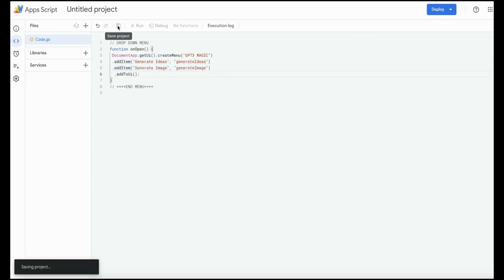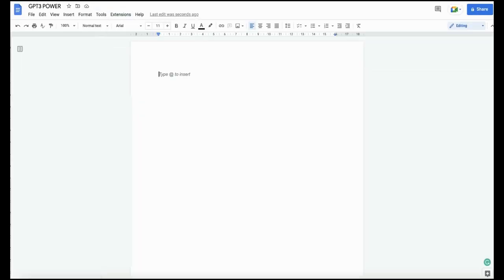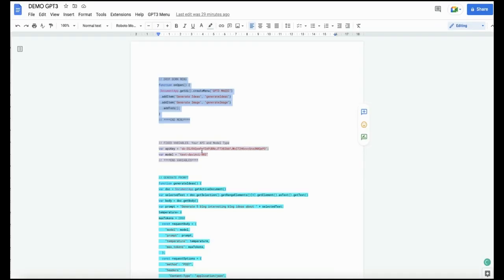And let's save this and have a look to see how that looks. And here we have our menu, GPT-3 Magic. Obviously, right now, none of them work because they're not connected to any functions, but the basics is there. Let's head back over to our code.